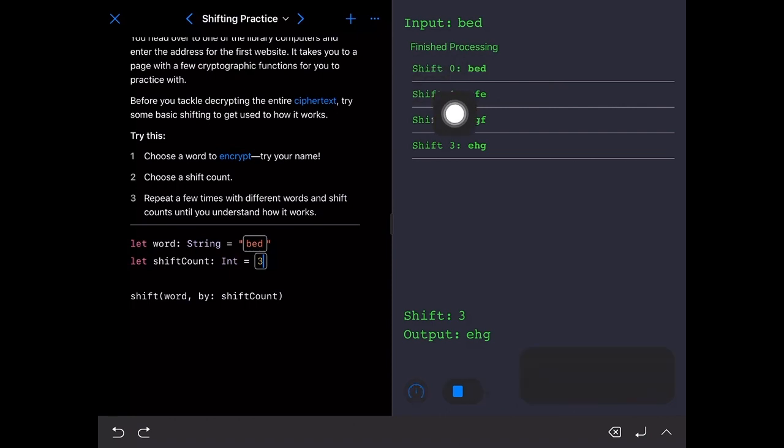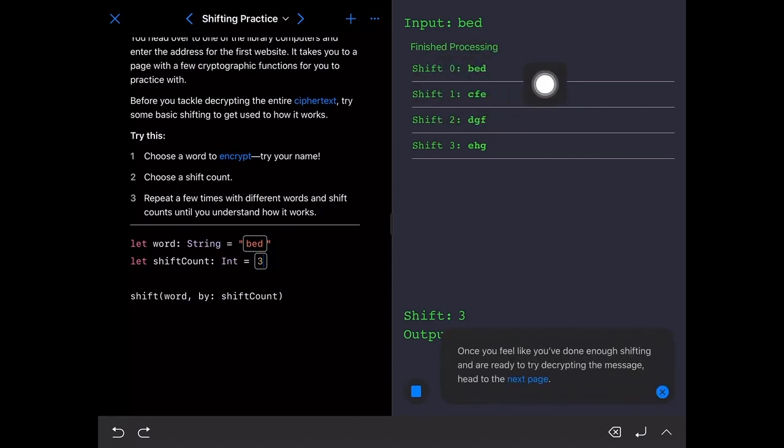Okay, so we can see it processed our message, and it encrypted it 3 times. So in the third shift, it would be EHG, just like it showed us on the previous page. And you can see that B goes to C, goes to D, goes to E, and then E gets incremented as well.